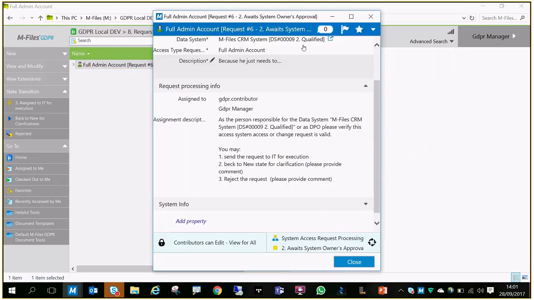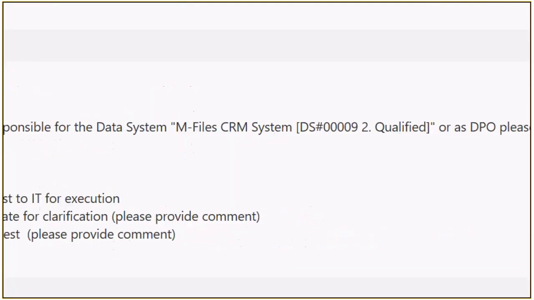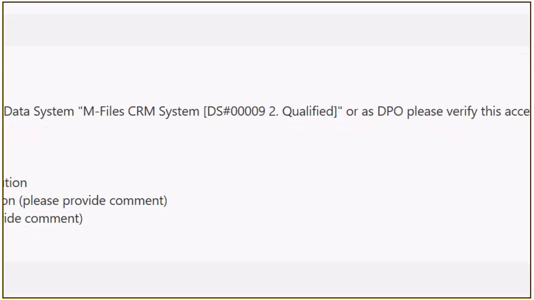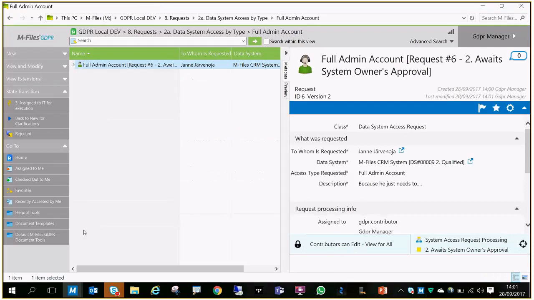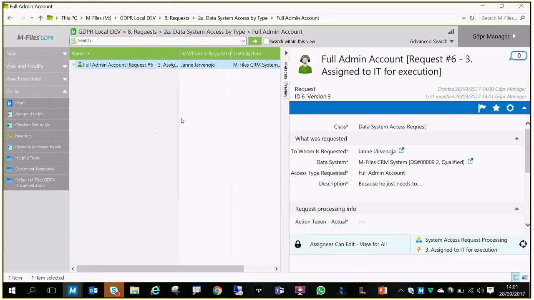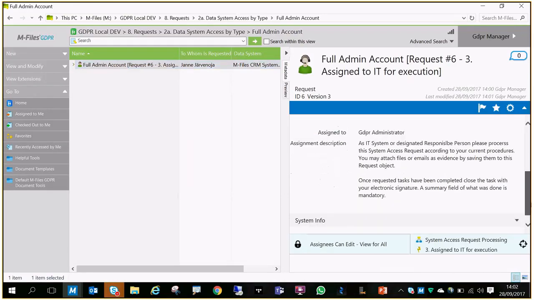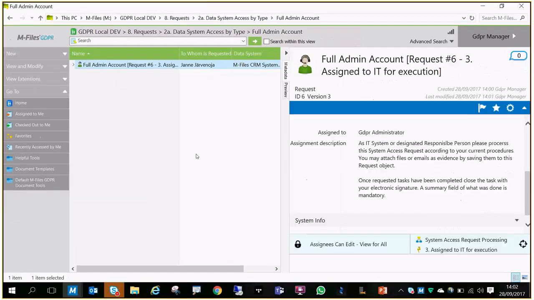Let's open this full screen view. As the person responsible for data system mFile CRM blah blah blah, or as DPO, please verify that this is a valid request. Let's move it over and we simply assign it for IT to execution, and now it's assigned to the IT admins group. And of course, we can't physically open or close access. We can only generate this request to some people who will then manually handle the request in whatever system there is.